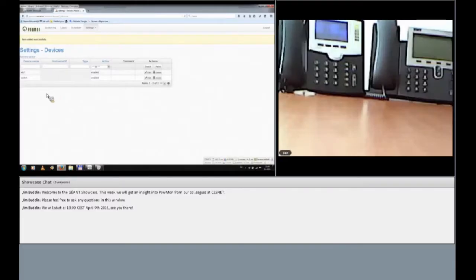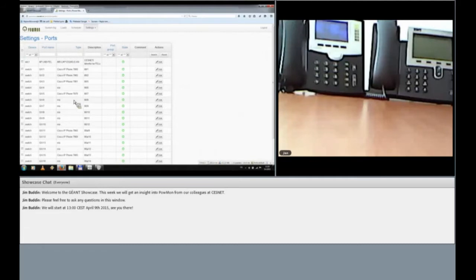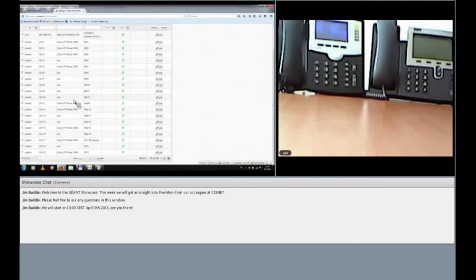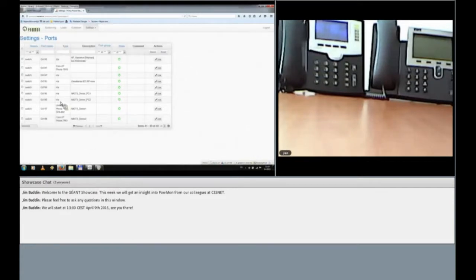If everything is okay, the system will create a list of powerable objects. The list is displayed in the ports menu. My phones are connected to ports 47 and 48.